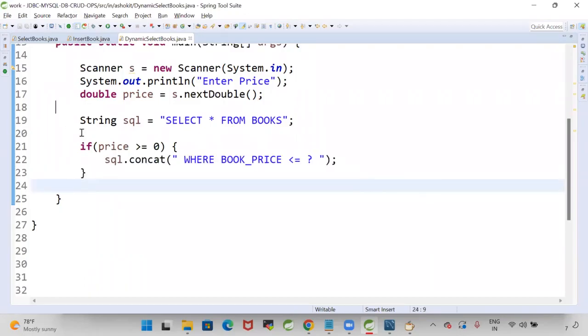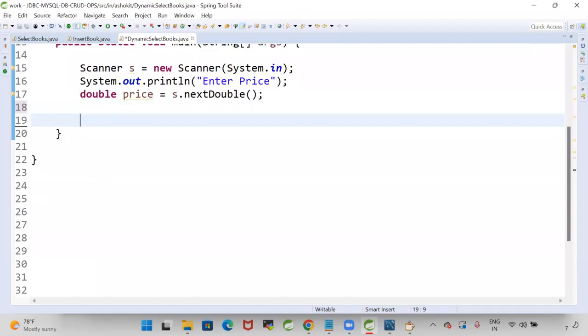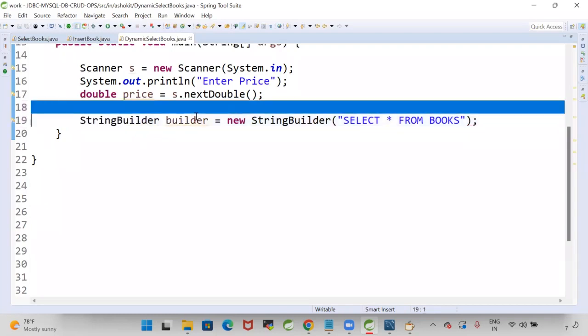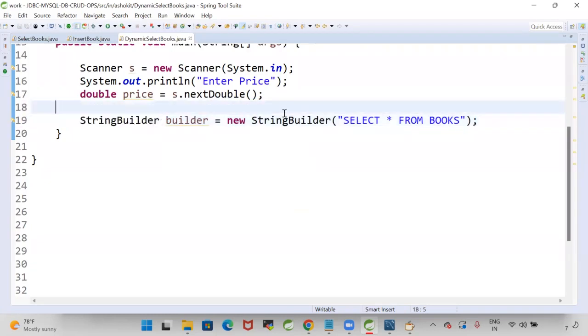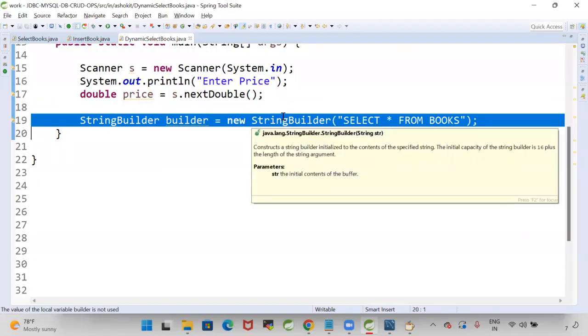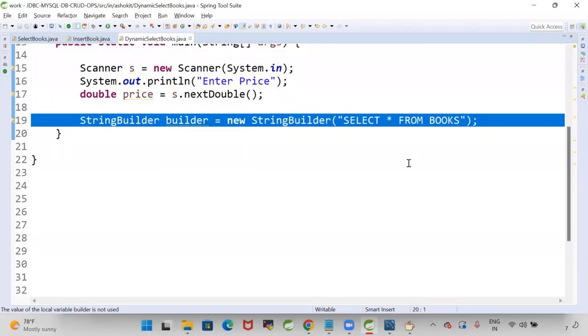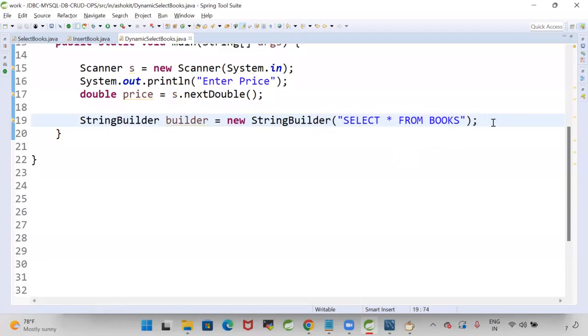Yes. Now remove this. Tell me the correct code now. StringBuilder, sb is the string builder. Builder is equal to new StringBuilder. What is our query? Select star from books. Is this the final query to execute, or is it not a final query to execute? It is not a final query to execute. What is our final query?